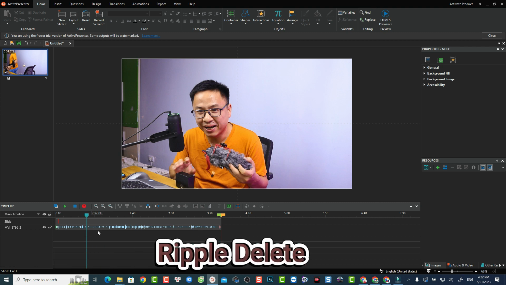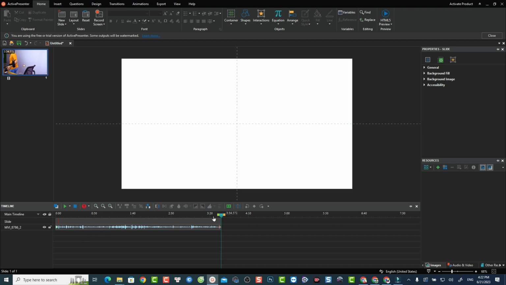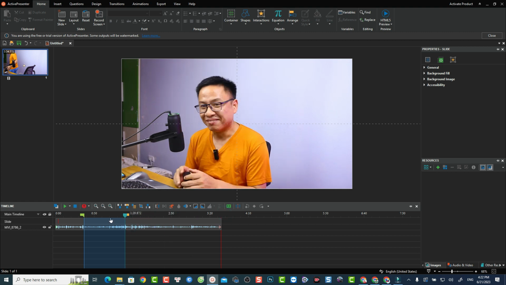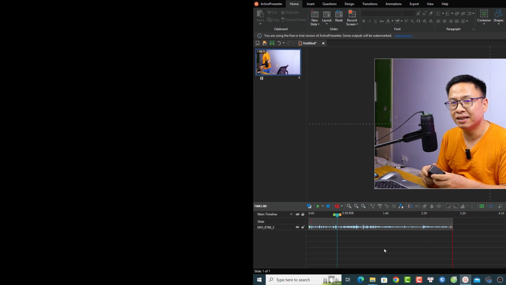Now you need to use the rip or delete function. So in ActivePresenter, there is a handle tool here. You can just click at the edge of the handle tool to select. You can click at this yellow button also and just move it to the section that you want to delete. And now you select it, and then you click this button, delete range, to rip or delete it. Okay, so this is how to rip or delete the video. It is easy, right? That's simple, right?